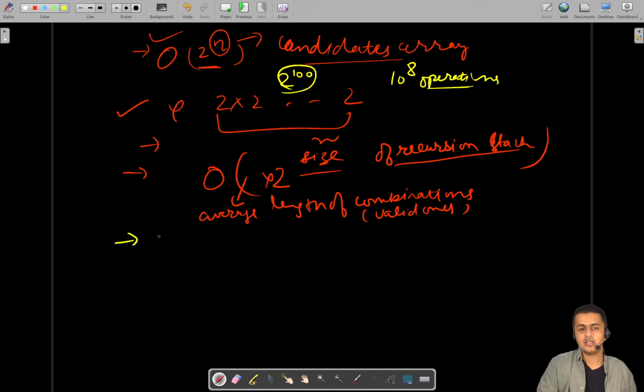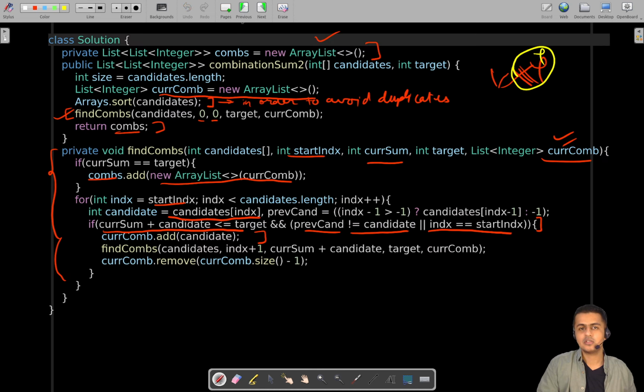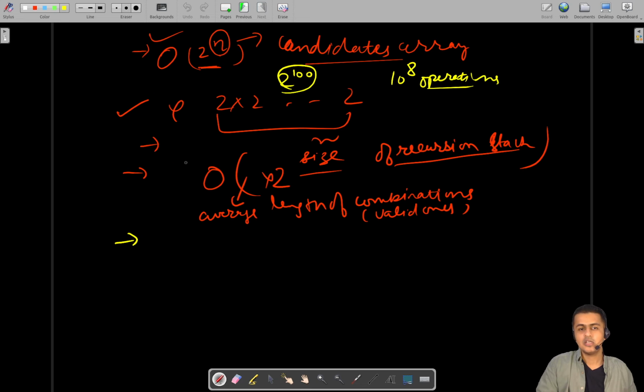And other than that, we are using extra space. If you are ignoring the space being used for making the combinations, then we are just using the recursion call stack. Okay, space complexity is using recursion call stack. So whatever is the depth of the recursion call stack, that will be your space complexity.